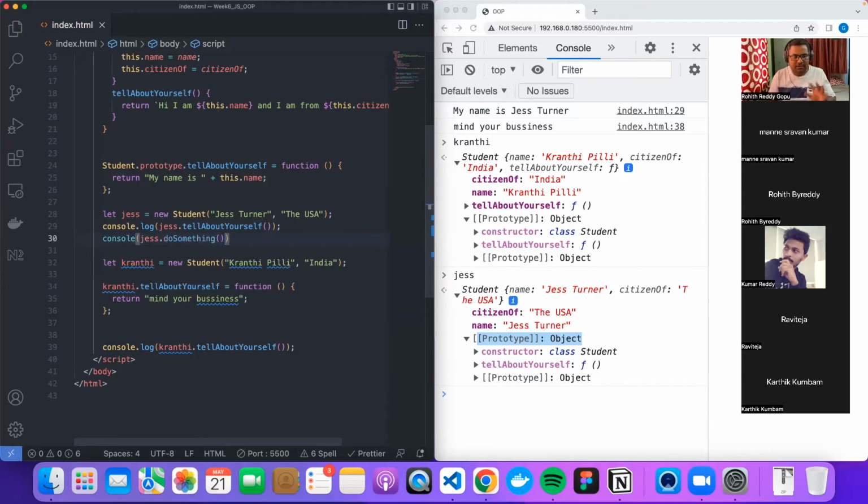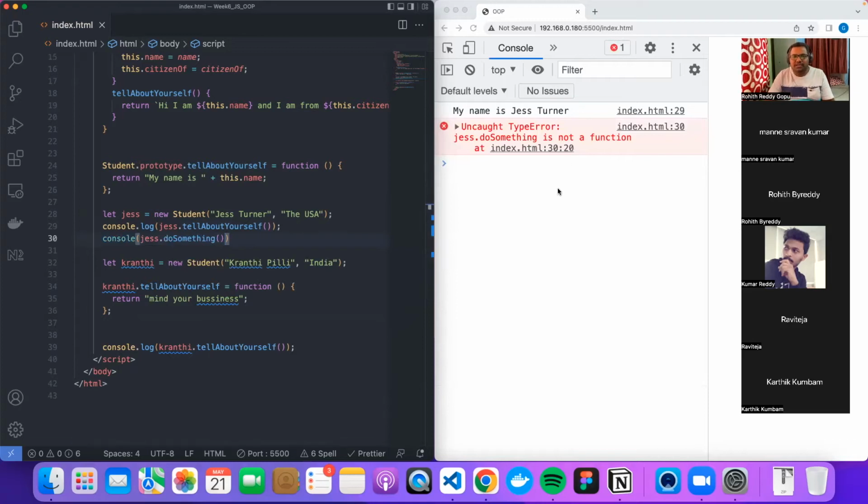And I called it. Okay. Do something is not do something. Now it is saying an error: do something is not a function. Why is it not a function? Let me tell you that.